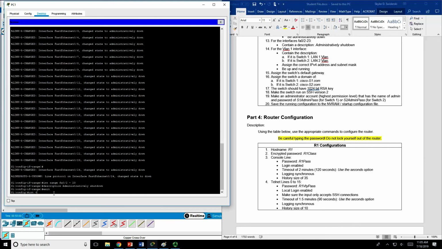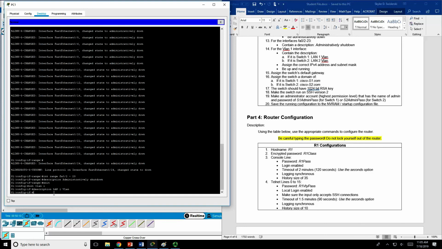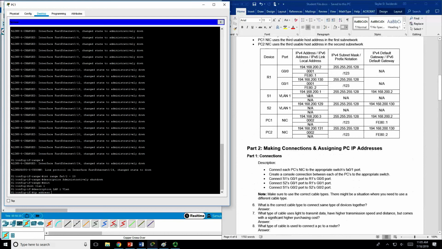All right, so now we're going to go to our interface VLAN 1. We're going to give it the description here of LAN 1 VLAN, virtual local area network. And we have to give it the correct IP address. So we have to do ip address, and then we have to go back to our IP table here. Switch 1 has an IP address for VLAN 1 of 194.168.200.1.